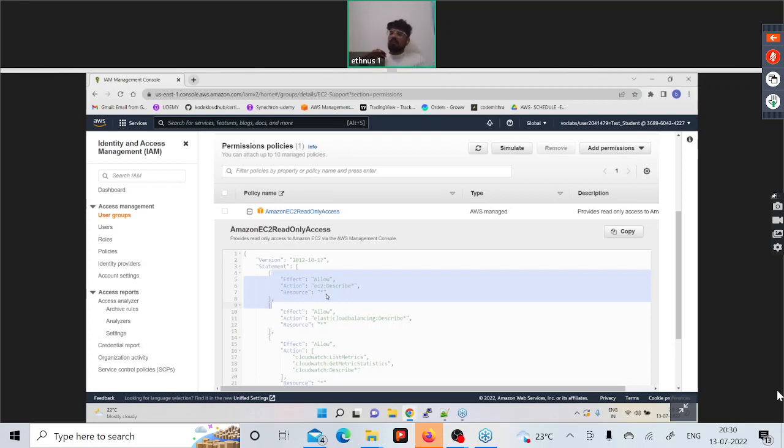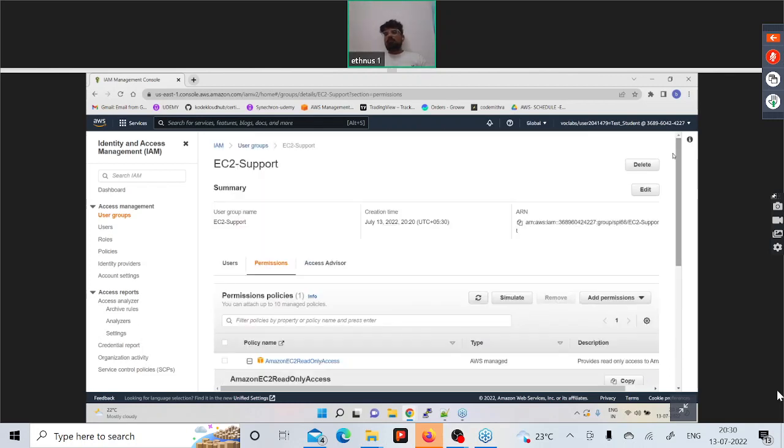Whether you created 10 EC2 machines or 100 EC2 machines, all of them are visible to this EC2 support user. That is a permission which is attached here. Don't worry, we are going to test these. Once I test this permission, you will understand better. Okay, so this is for the EC2 support user, for the EC2 support group.